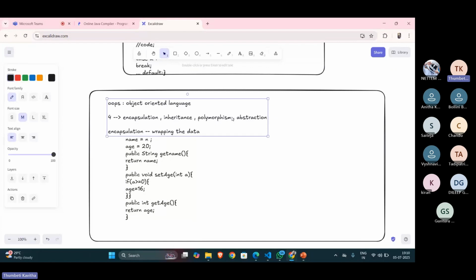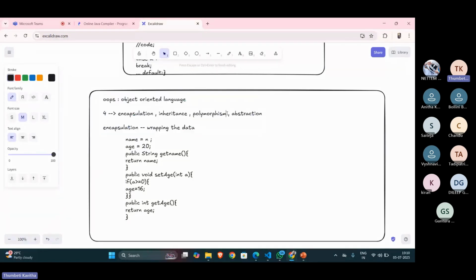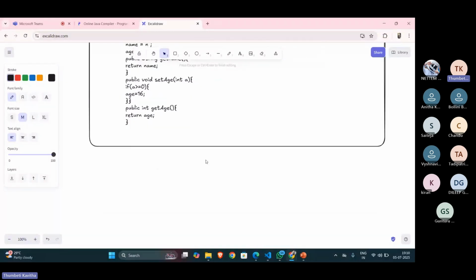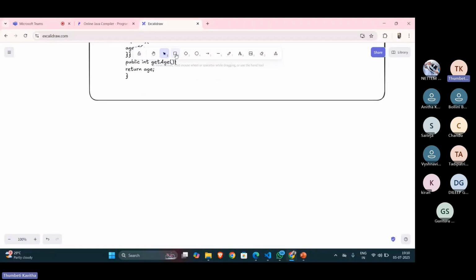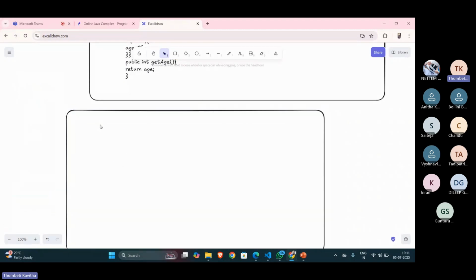If we go for polymorphism, polymorphism means a single thing in many forms. Many forms means here it will be taking the same method name in different types of scenarios. Means a single thing it will be using for different types of scenarios.